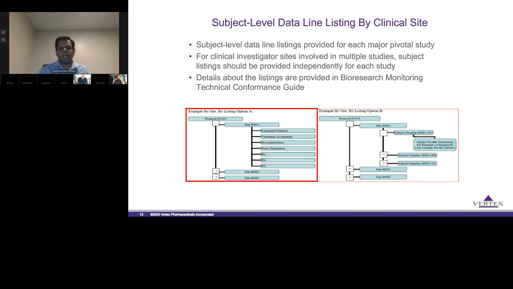The draft guidance and the technical guidance have language saying that we would need to create this. We need to submit our site subject level data line listings for each major pivotal study that is submitted in the submission component. Even if the same investigator is involved in multiple studies, we need to provide the site information for each individual study at the study level.